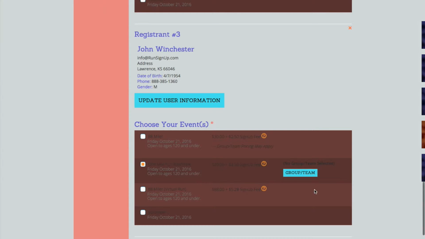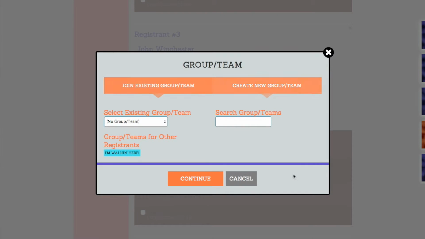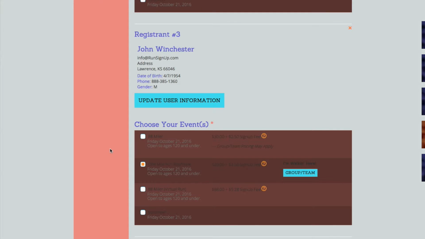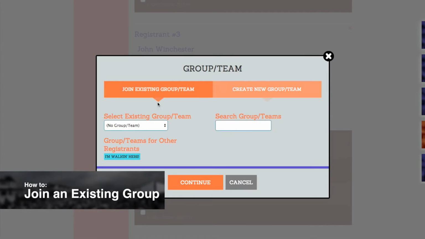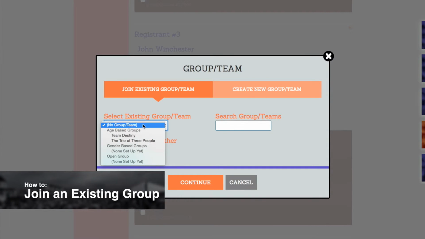To simply join the same group as another registrant, open up the Group Team window and select the group from under the section for Groups for Other Registrants. Additional registrants also have the option to create their own groups or join existing groups, as is explained in How to Join an Existing Group.